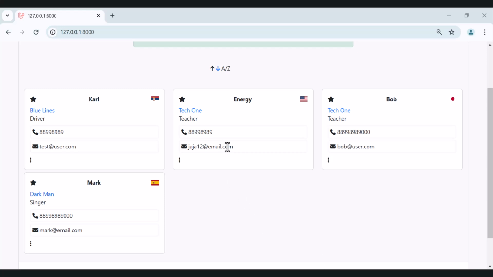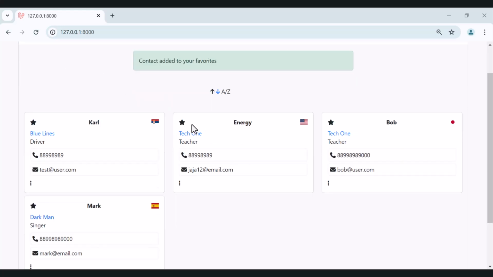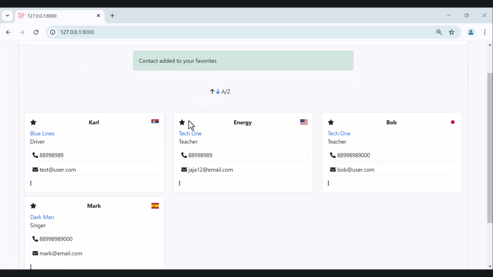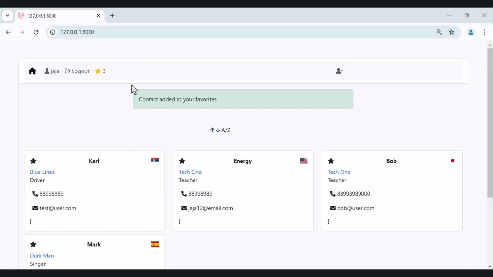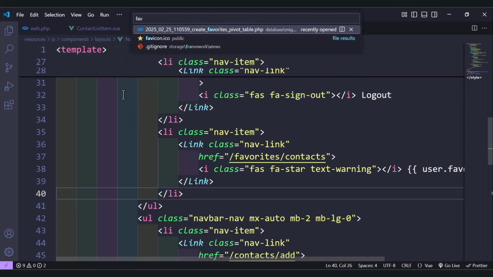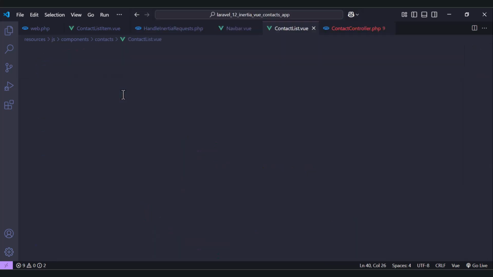Okay, and to do that, we need to loop through the favorites contacts of the currently logged in user and check if one of these contacts is already here. If he is already in this list, we'll add the yellow color to the star. Okay, and to do that, let's move to the contact list component.